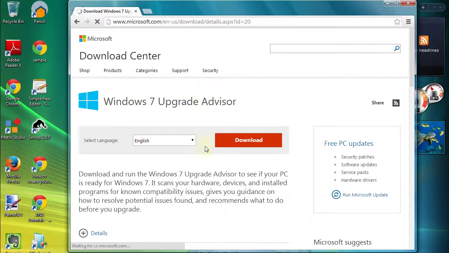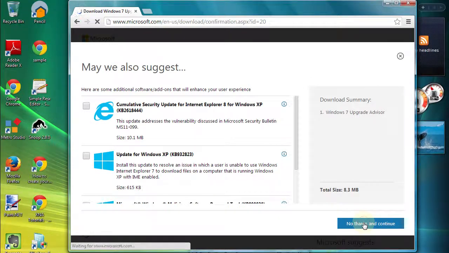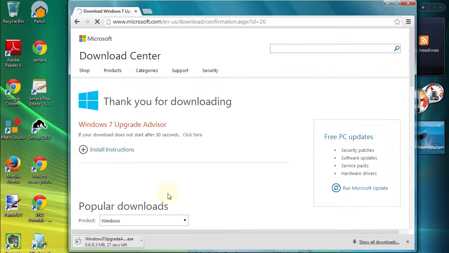And then once you get to this page, go ahead and click download. It's going to ask you if you want to download some other things, but we don't need to do that for now. Go ahead and say no thanks and continue. It's going to take a minute to download this thing. It's not too big of a download, 8 meg, so for most of you it shouldn't take too long.